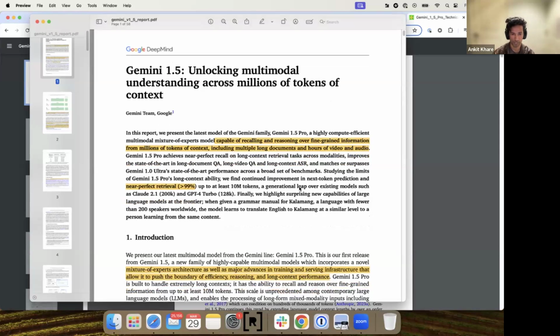Okay, so what that means is Gemini 1.5 Pro has a very, very large context window of 1 million to 10 million tokens. If you recall, GPT-4 Turbo had a 128,000 context window. So 10 million as compared to 128,000 is really large. That's one of the very distinctive features that you have to know about Google Gemini 1.5 models.